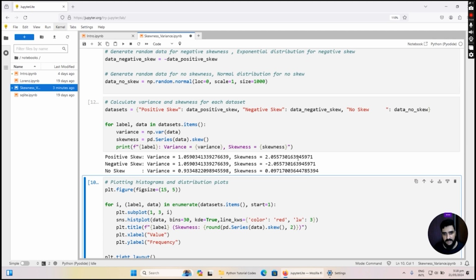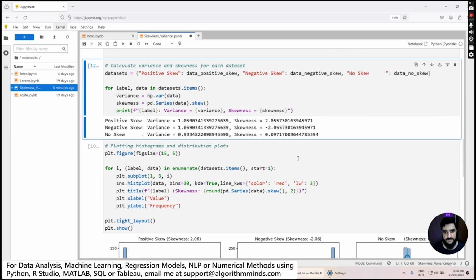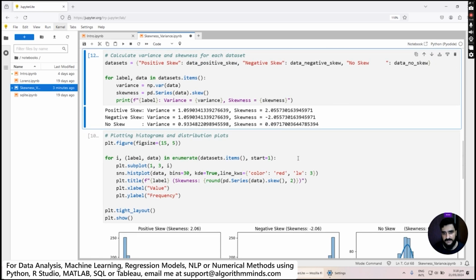And then for no skew, we have a distribution where skewness is approximately equal to 0, very close to 0, which means that this data set has no skew, or very minimal skew that can be discarded. So now once you have calculated the variance and skewness, let's move on and graphically visualize the results.